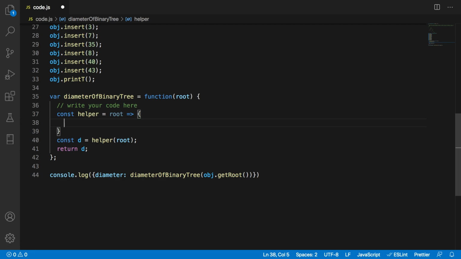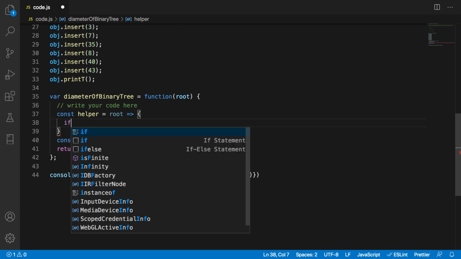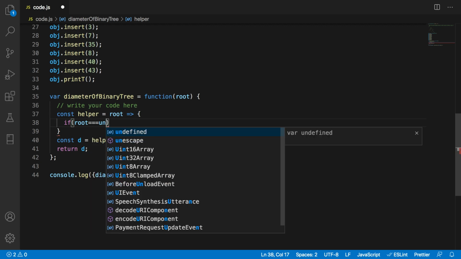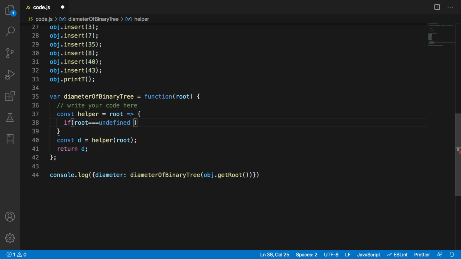So the first thing we want to do is we want to find out if the root is undefined. You always want to do that. If the root equals undefined, or we want to see if the root is null. If that happens, we return 0.